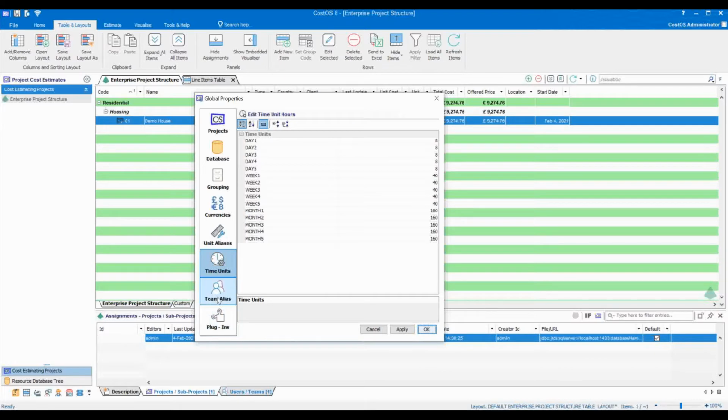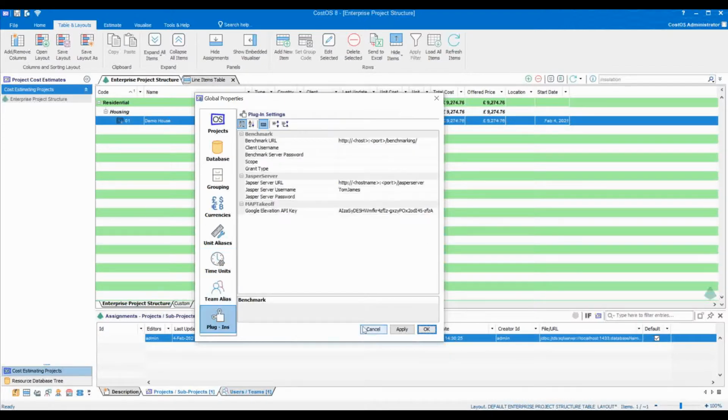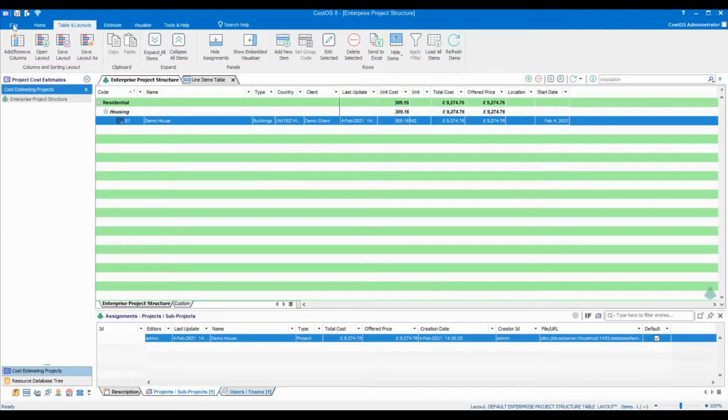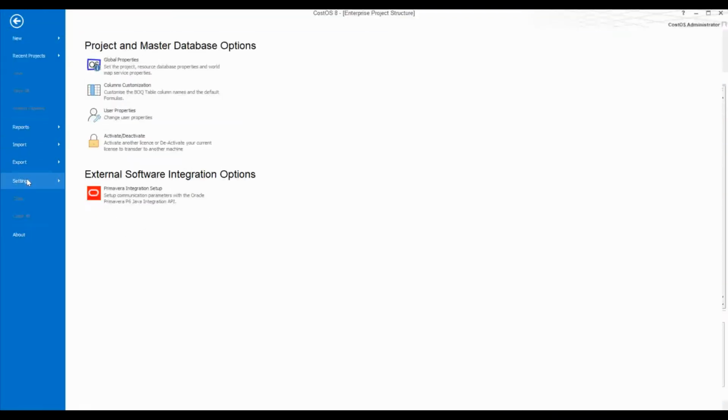Time units is to do with resourcing and how much a particular resource will work in a given time. Different team names, and finally plugins. About, if you need to find your version number, it's just there. So that's everything in this aspect.